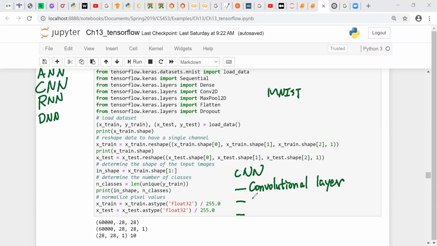And after that, you can have, we call it what? What's the next one? Who remembers? It's a pooling layer. Okay, pooling layer. And you can repeat these 2 layers a number of times. And then you can have a flattened layer, and go to the output.